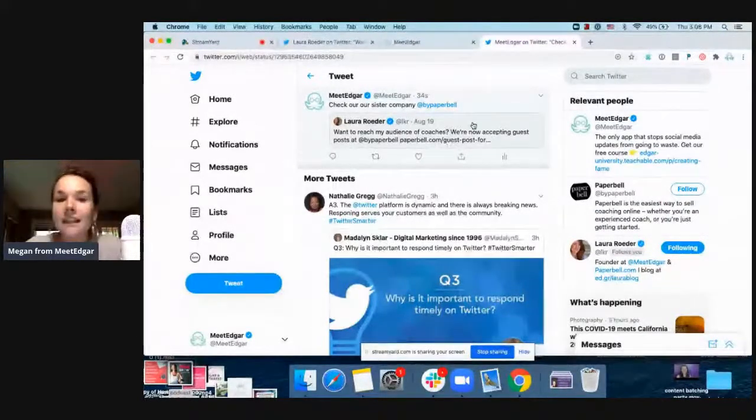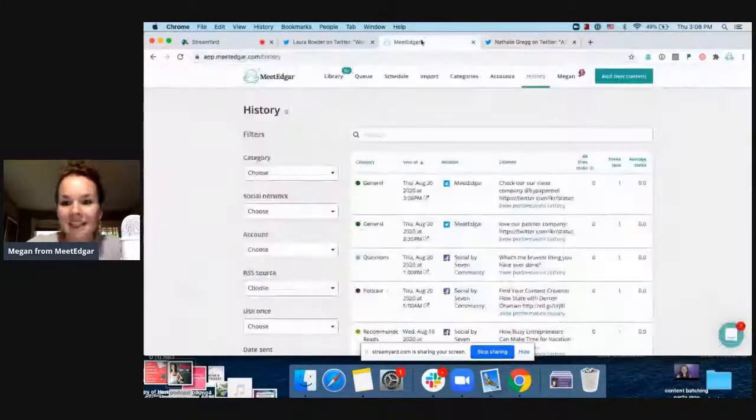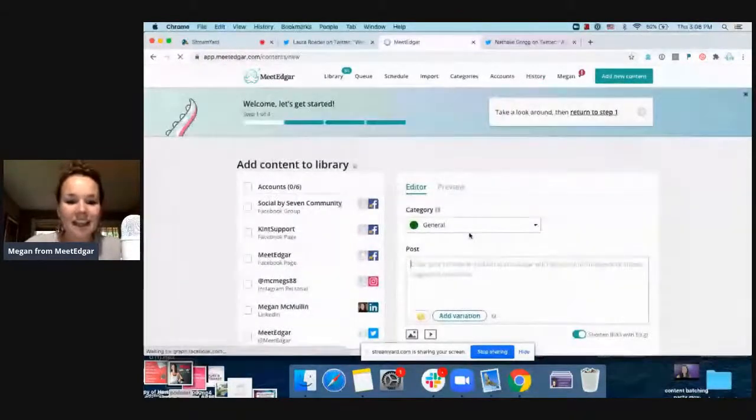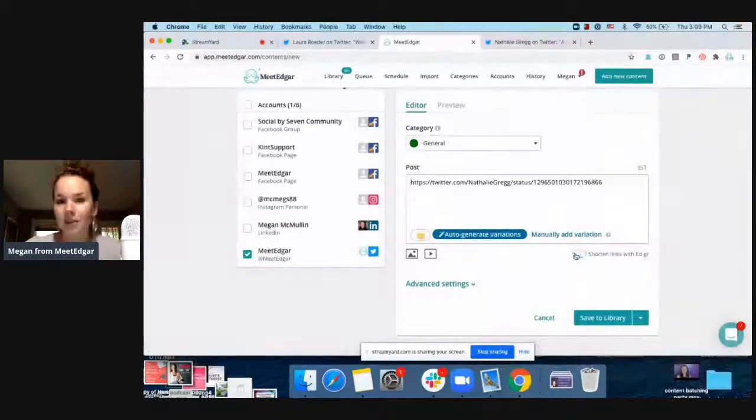So a really awesome workflow. If you do like to schedule out retweets, just go ahead and grab the link. How you grab a link on Twitter is just click the timestamp of that tweet there, copy this URL, come on into MeetEdgar, click to add new content, paste the link, and connect it to Edgar. We always recommend adding your own thought leadership in there, but the most important step here is to make sure you do not shorten those links, and then you can either add it to your queue or schedule to send it out.